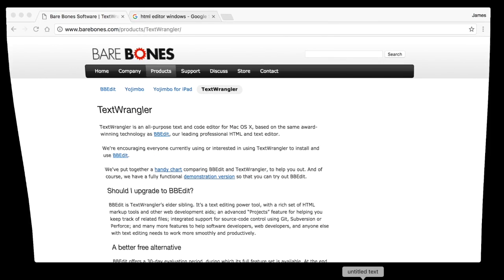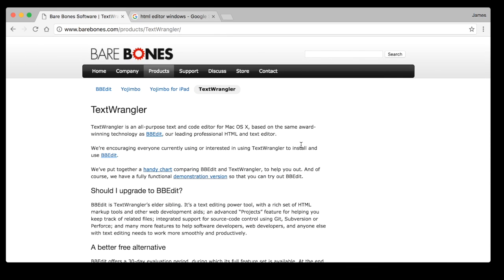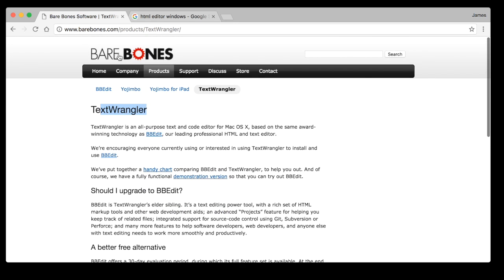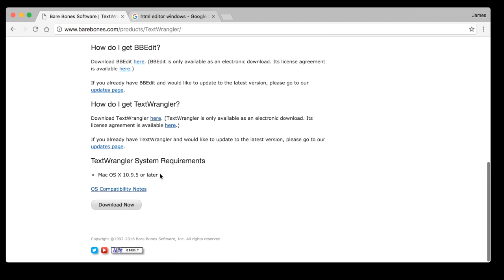But okay, to get started, what you'll need is some kind of HTML editor, a program that allows you to open up HTML files, edit them, and save them. I'm going to be using Text Wrangler by Barebones Software. You can get it at barebones.com. But it is only for Mac OS. So it works great on Mac, won't work if you're using Windows or something else.